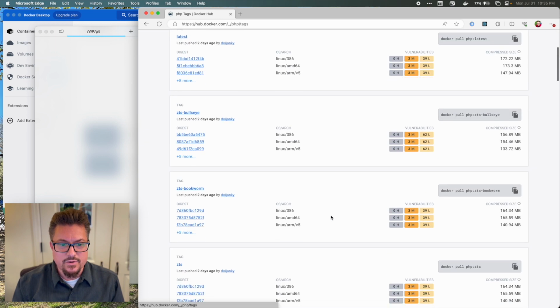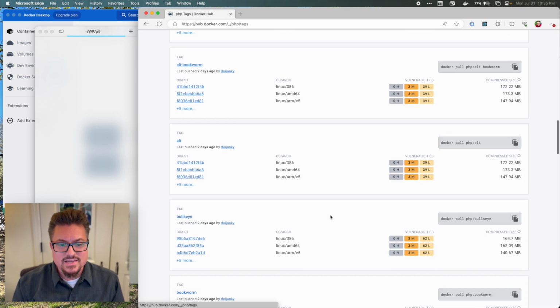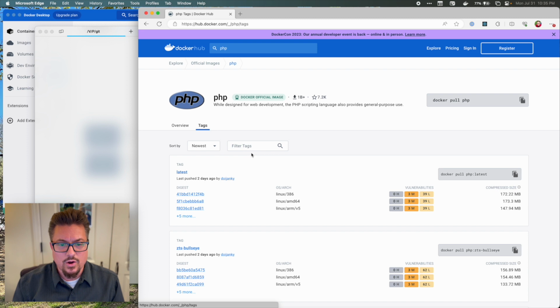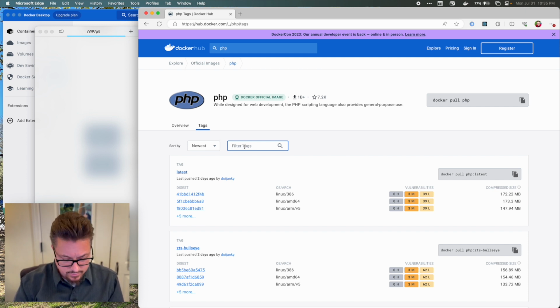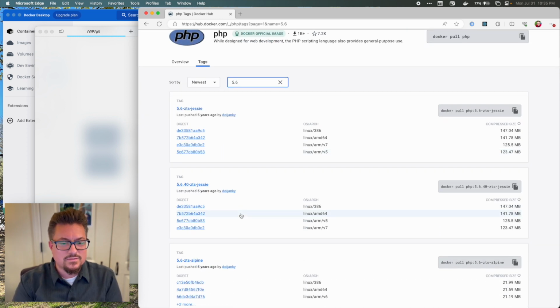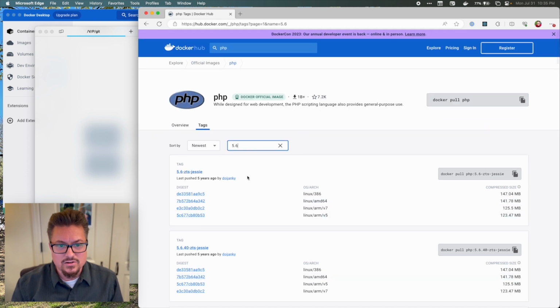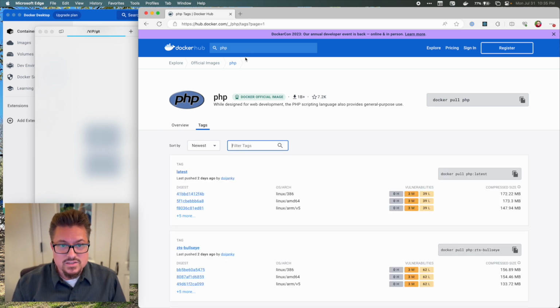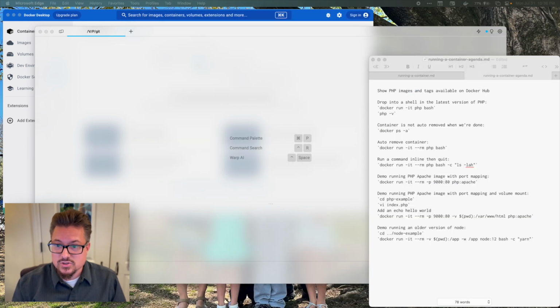bullseye, etc. And you can see there's many tags to choose from. You can go all the way over to PHP 7 or PHP 8 or PHP 5.6. There's many different tags that you can pull. Let's see if I can search for 5.6. Yeah, so you can go all the way back to different versions of PHP with the tags, the way the PHP Docker team has tagged the images so that you can run older versions of PHP and that sort of thing. So that is the image on Docker Hub.